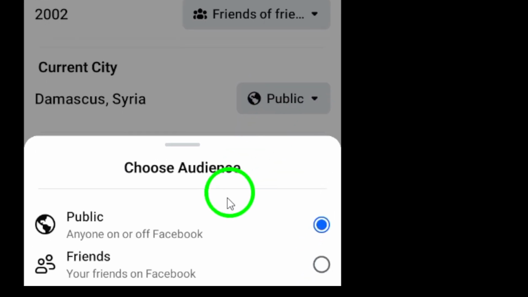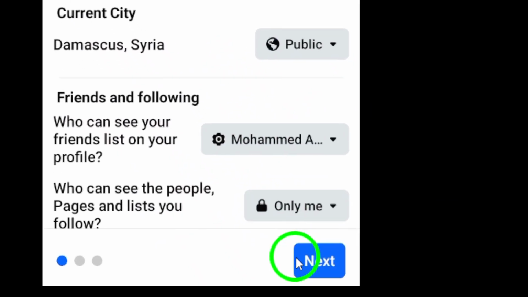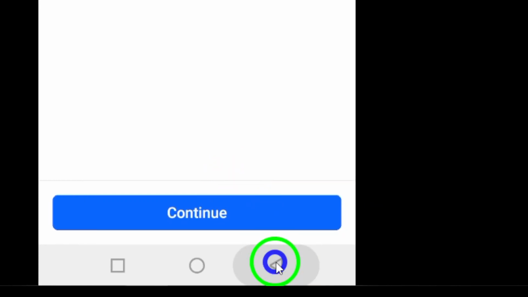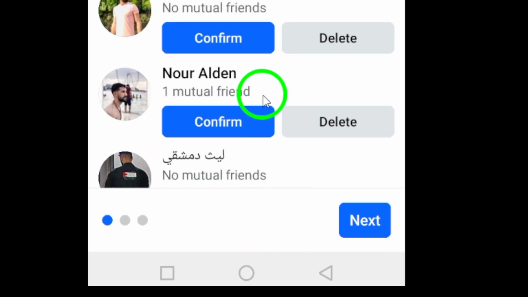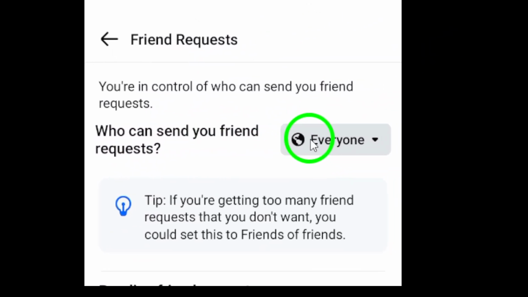Next, in the section How People Can Find and Contact You, make sure to set options like Who Can Send You Friend Requests and Who Can Look You Up using your email or phone number to Friends or Only Me.